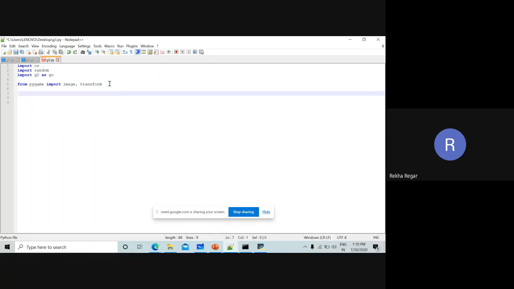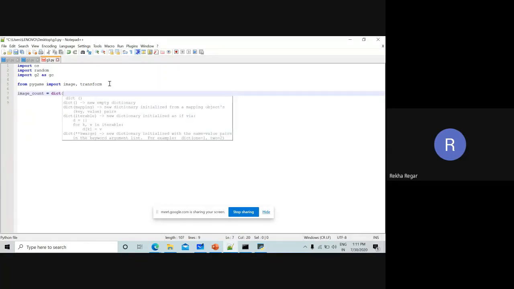Now we have to count the images, and we do image counting in terms of a dictionary. You can see here image count. I'm going to take one variable, image count, which equals a default dictionary. In the dictionary you already know that we have two values, one is the key.